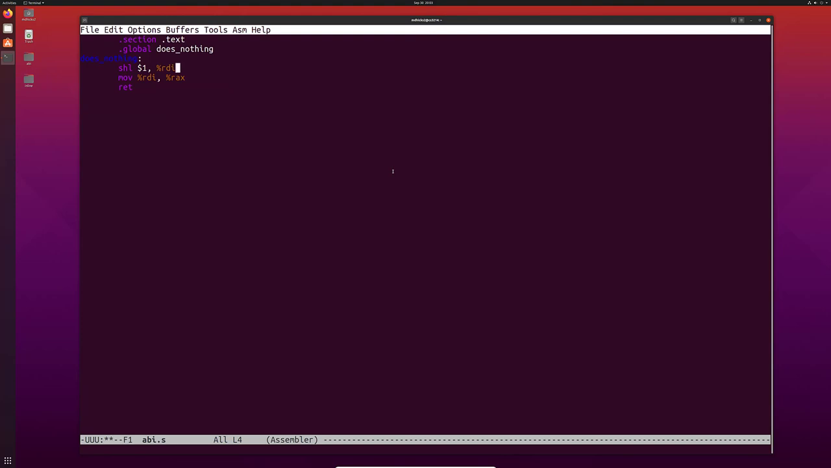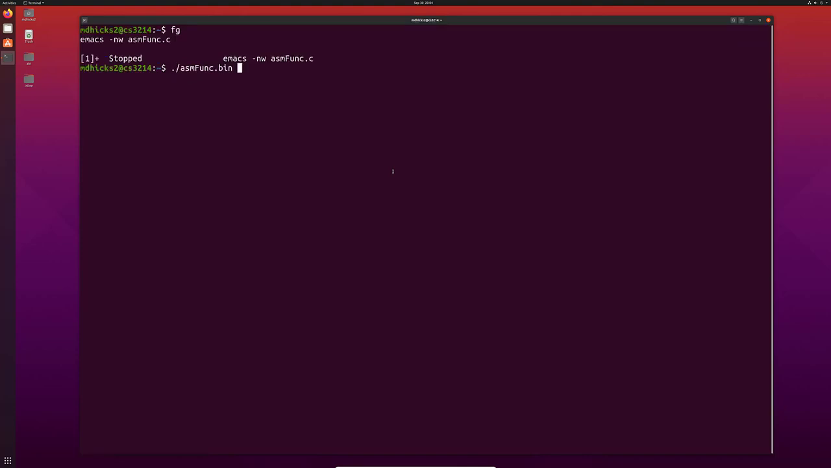Okay, so now let's see what happens when we access and modify the second parameter. Looking at the ABI tells us the second parameter, Y in this case, is passed in RSI. So we'll change this to shift RSI left by 1, and then move that result into RAX. We save. We compile. And then let's see. So we know that Y was 24. 24 times 2 is 48. And in fact, we see that does nothing printed 48 or returned 48 in this case. So now we can see how we can take two parameters that are passed in registers, modify them in our assembly function, and then return a value.